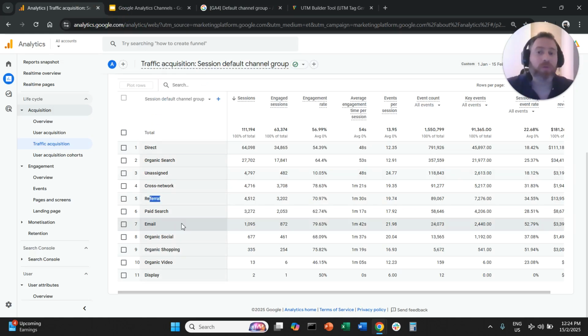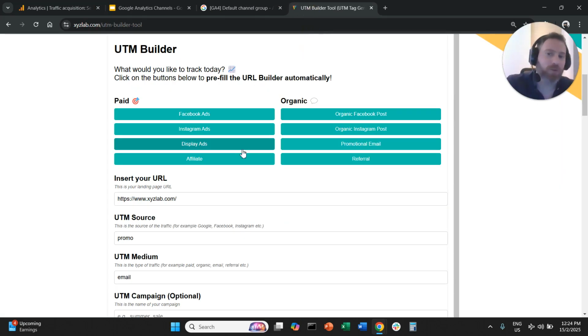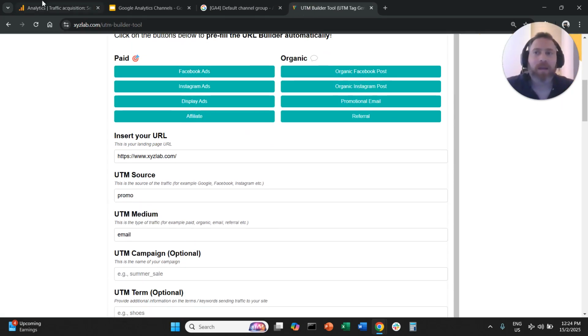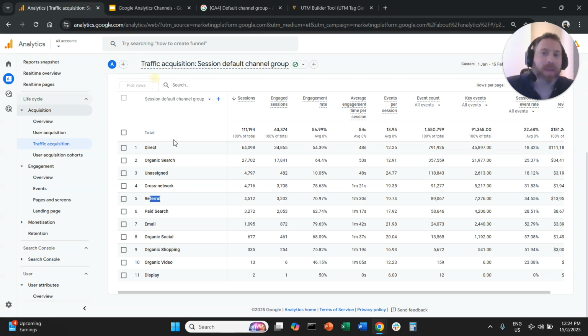But if I don't use UTM tags at all, if I don't use, let's say, the UTM builder tool to create these tags, then the system, yes, will correctly attribute direct and organic search and, to a certain extent, referral, but you're going to see again a lot of unassigned traffic, and sometimes the tool may actually take your paid social traffic or your display traffic, and it may mistake it for referral traffic or even, let's say, direct traffic to a certain extent.